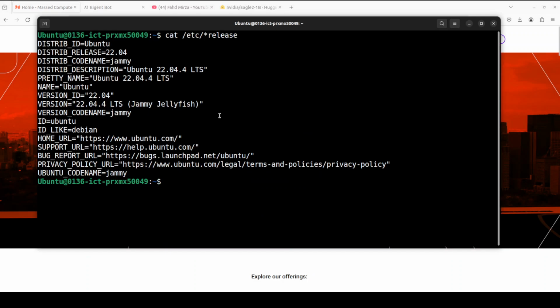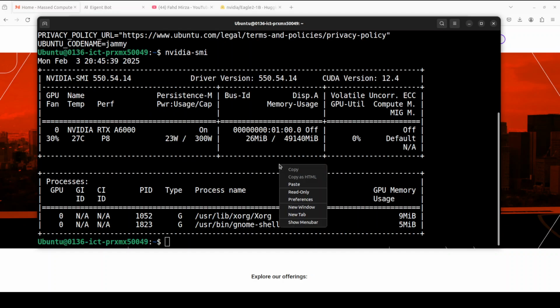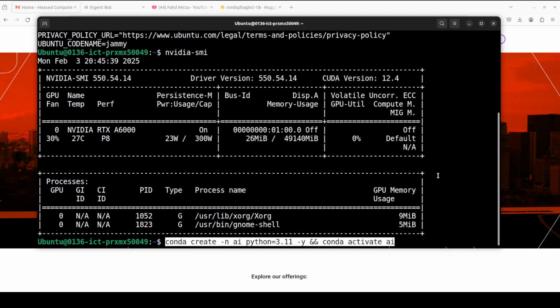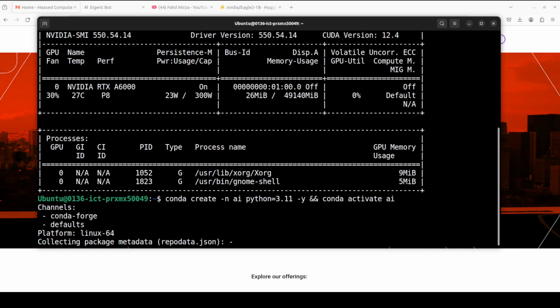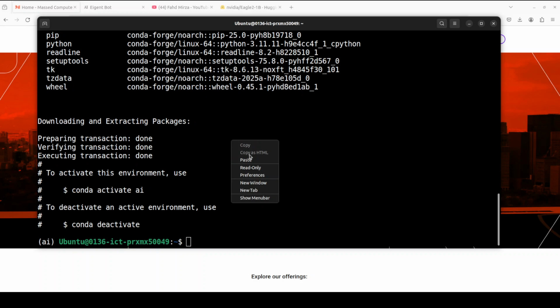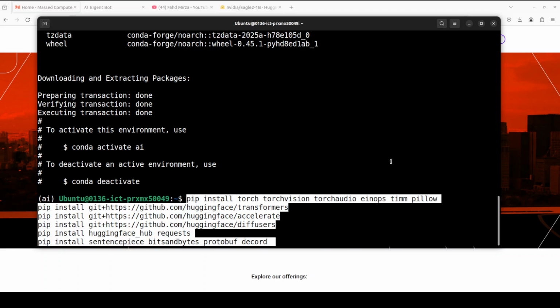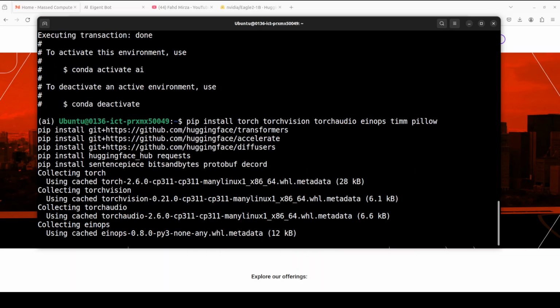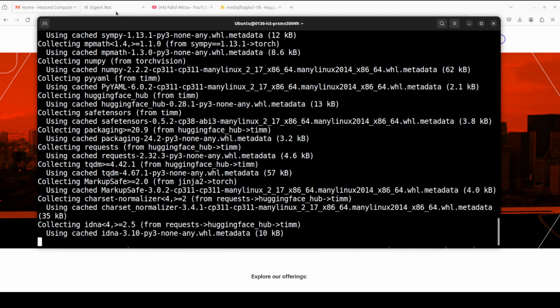Let's try to get it installed. This is my Ubuntu system, and this is my GPU card, NVIDIA RTX A6000 with 48 GB of VRAM. Let's quickly create a virtual environment. And now let me install all the prerequisites, which include torch, transformers and all that stuff. This is going to take 2 to 3 minutes.